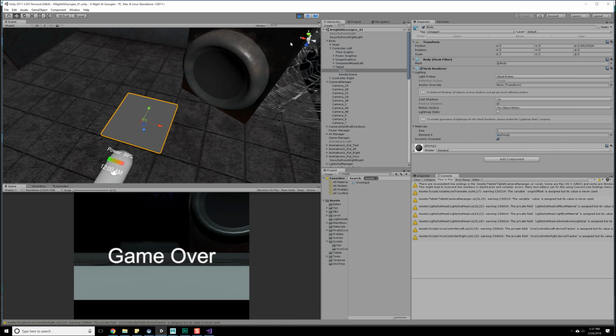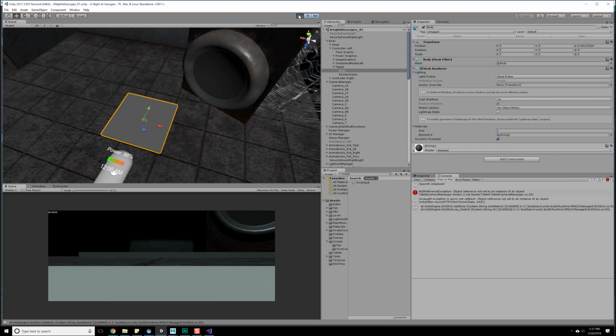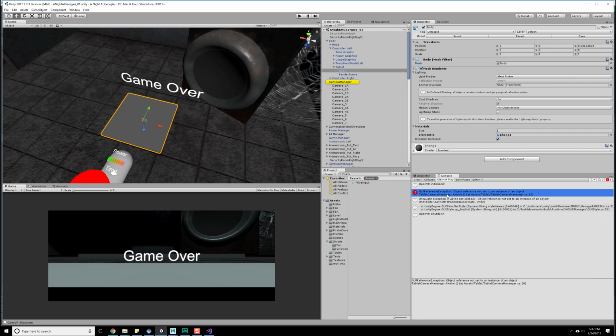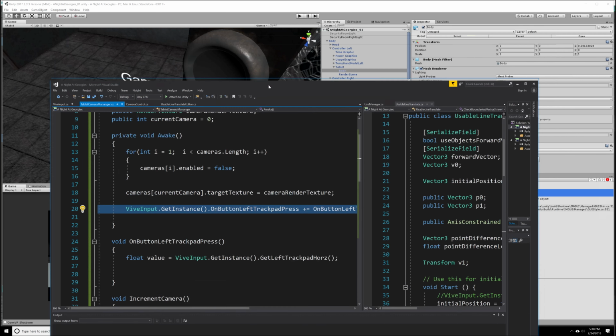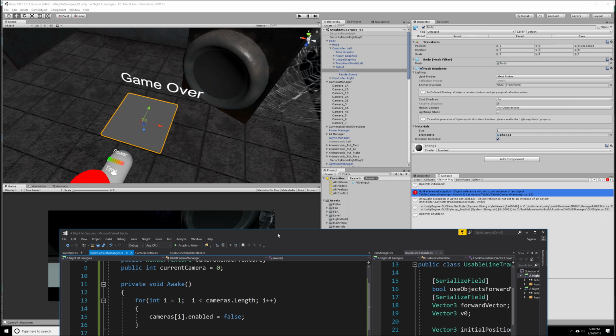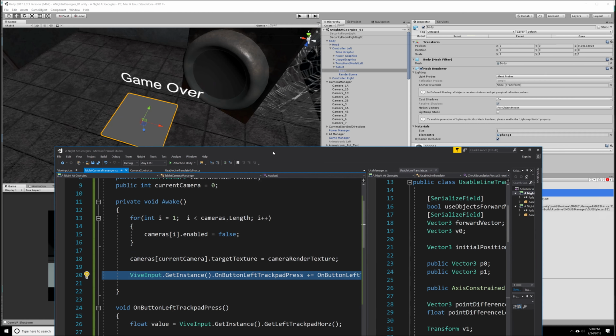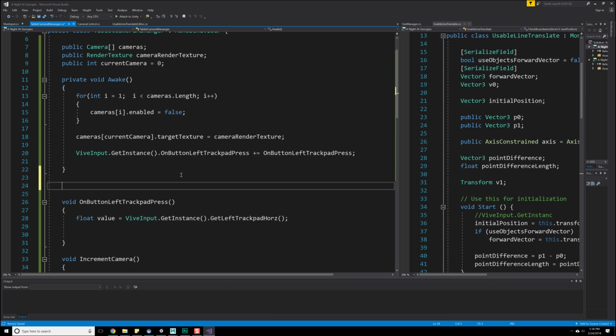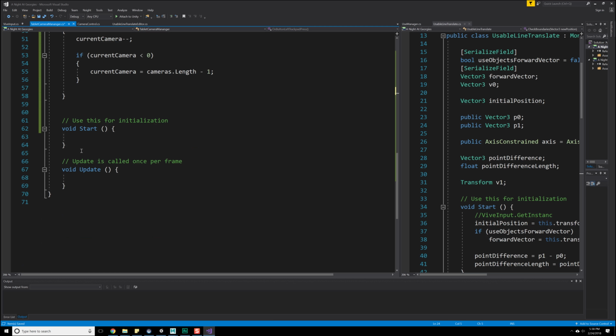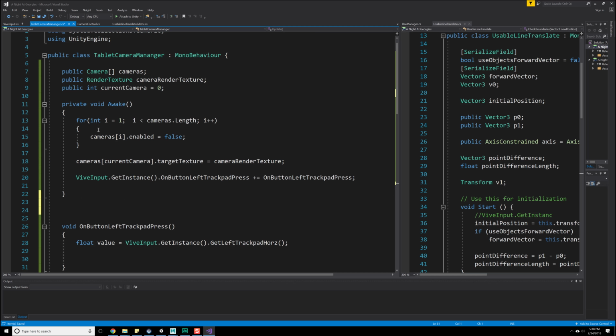I'm interested in just knowing. Null reference exception, tablet manager. Object reference not set to an instance of an object. So I'm doing this in awake. Most likely Vive input hasn't been set up yet, so I should probably do this in start. So start already in here someplace. Yes, it is. Let's grab that, bring it up here.